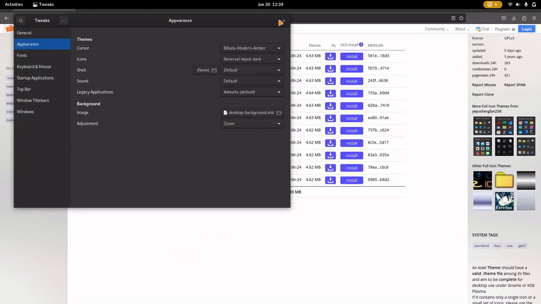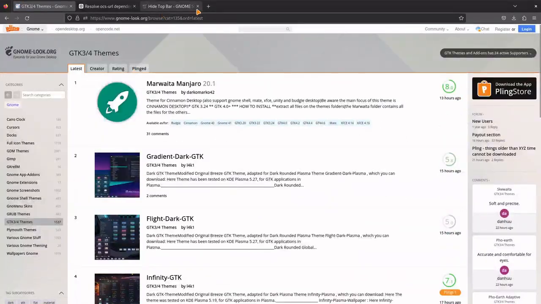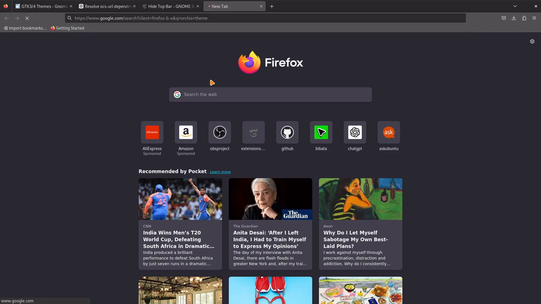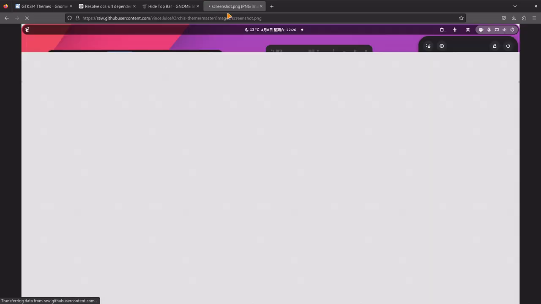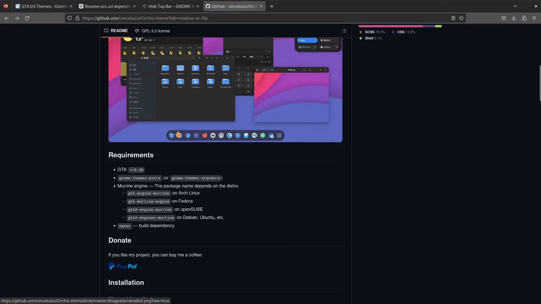And then for legacy applications, I'll be using the previous theme that I was using, that is the Orchis theme. I can find it in the GTK 3/4 themes. Also, I'll have to install it from the official page of this theme. Yeah, here it is. It is very popular. You can see how good it looks. It even customizes the top bar to look like Mac, and the dash and everything looks cool. That's what I want to say.